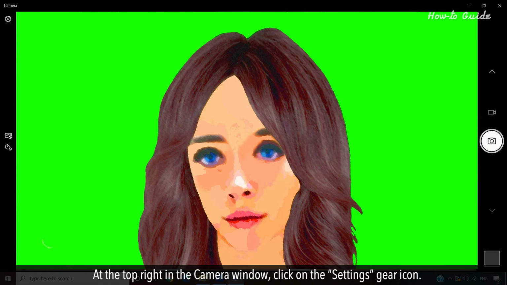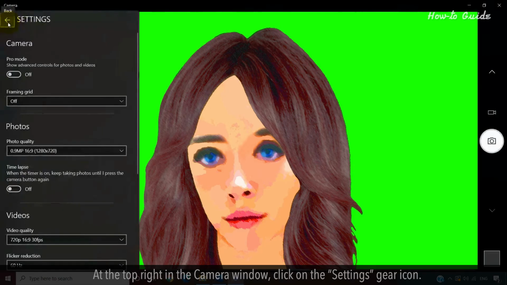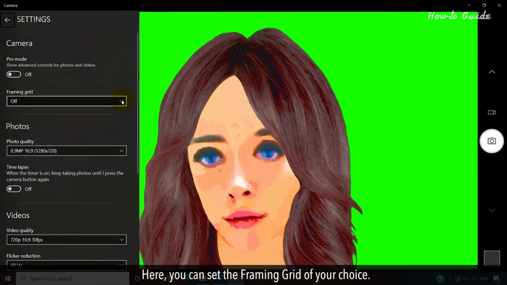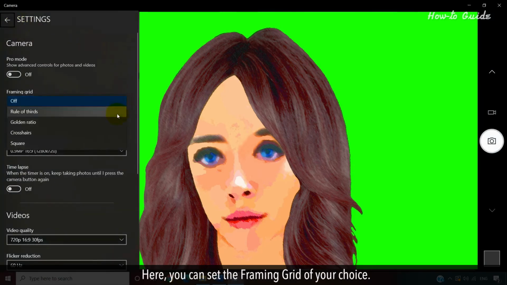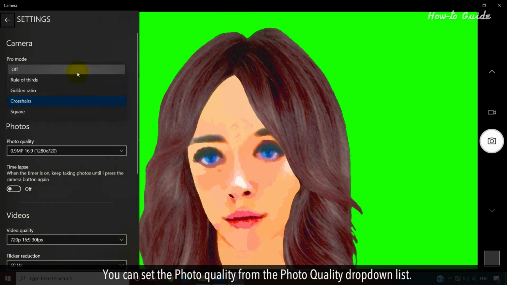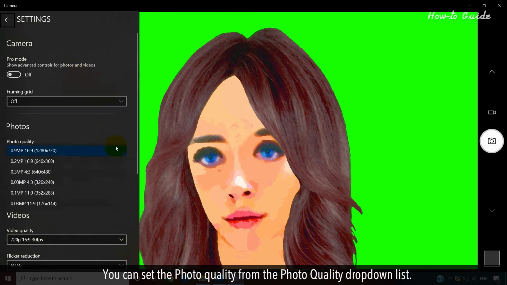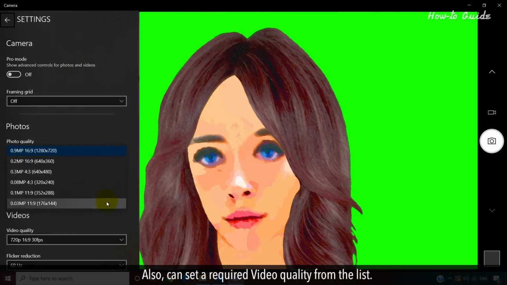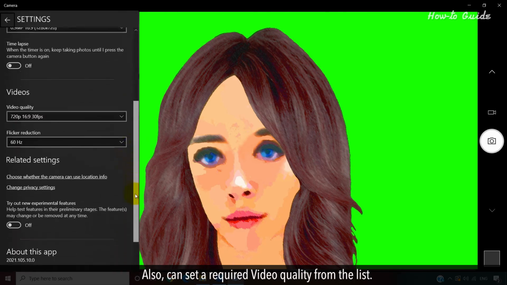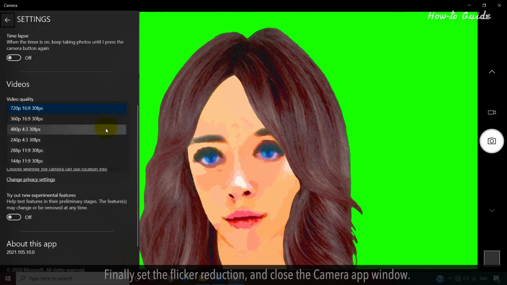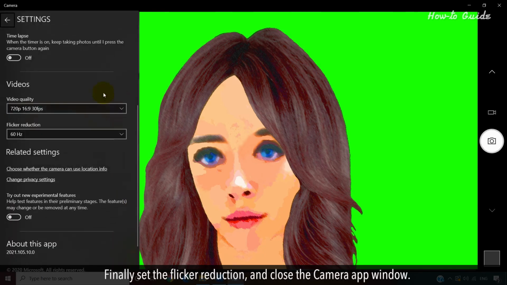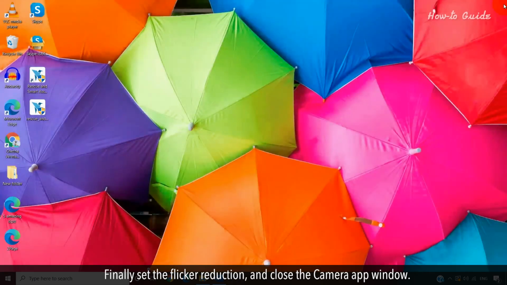At the top right in the camera window, click on the settings gear icon. Here, you can set the framing grid of your choice. You can set the photo quality from the photo quality drop-down list. Also, you can set a required video quality from the list. Finally, set the flicker reduction and close the camera app window.